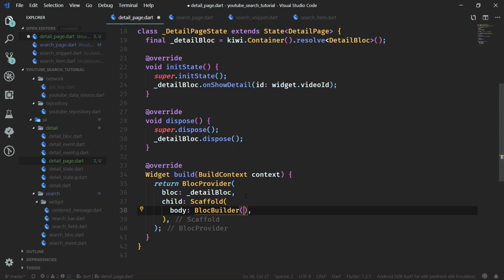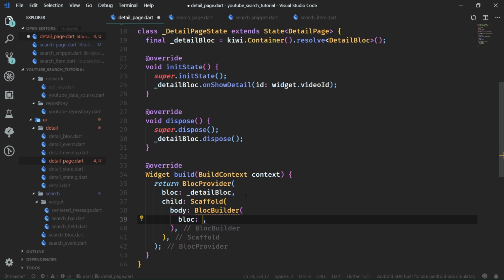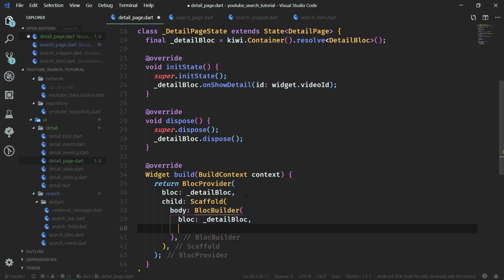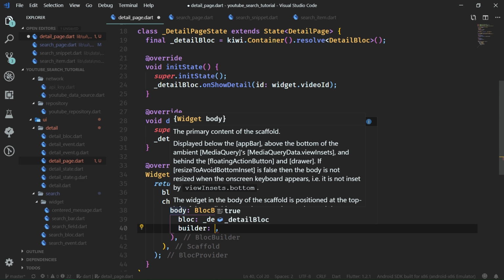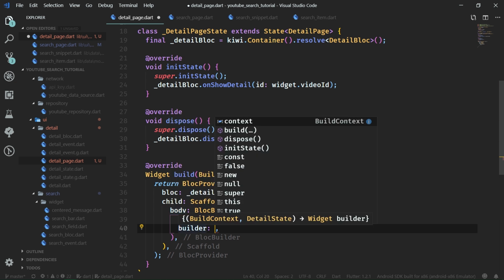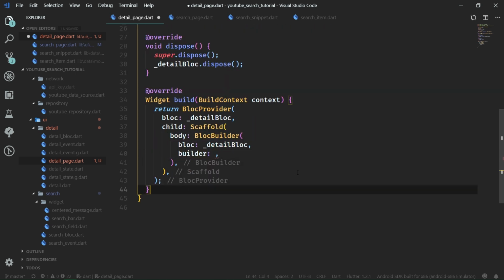BLoC builders are used to build the UI on different state changes which come out of the BLoC objects, and this BLoC builder also needs to take in a BLoC, which will be our detail BLoC, and builder will be specified in its own function called build scaffold content. The builder passes in build context and also detail state, so that function will also need to take in build context and also detail state.